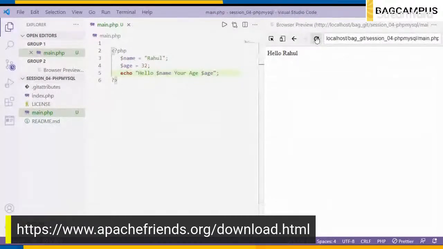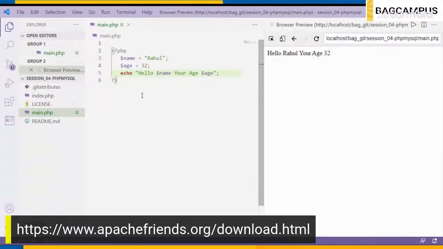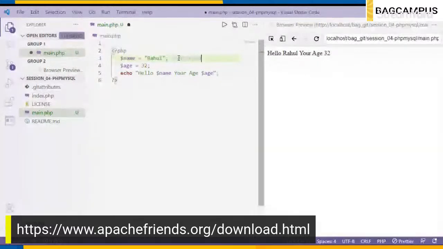So let's check what now. Hello Rahul, your age 32, right? This is how we write the hello world program, how we declare a string. So what we have done here, we have declared a string as well as we have declared an integer.